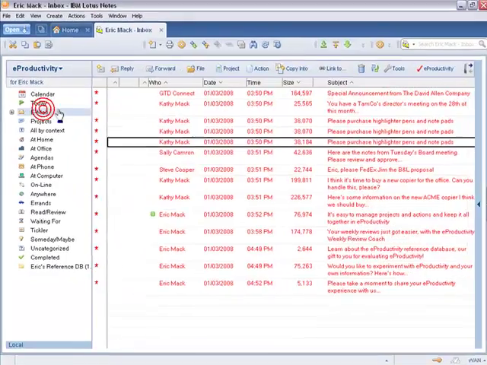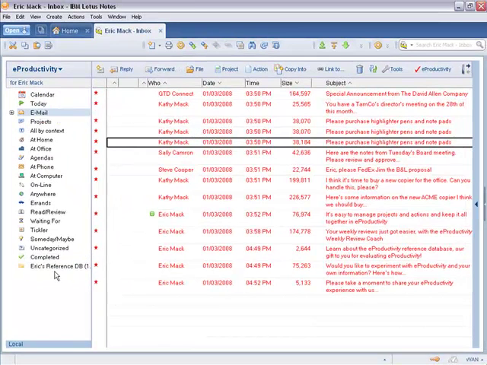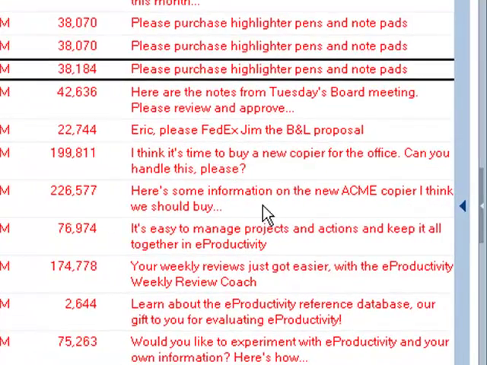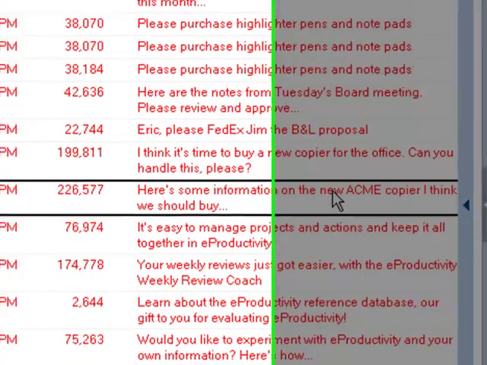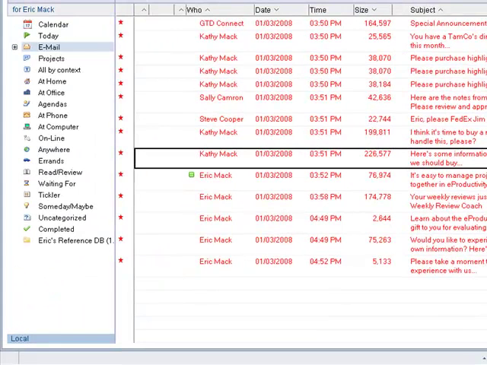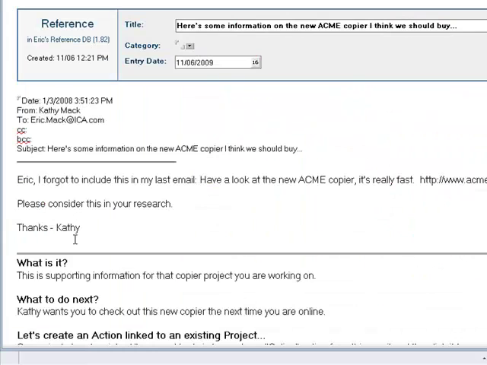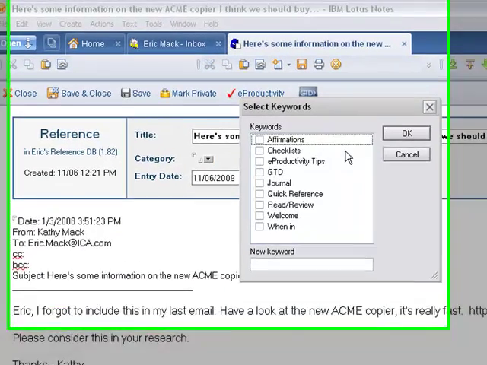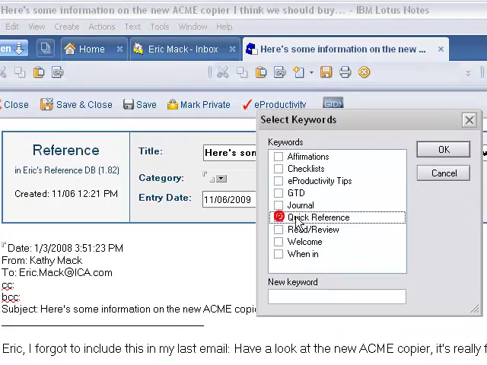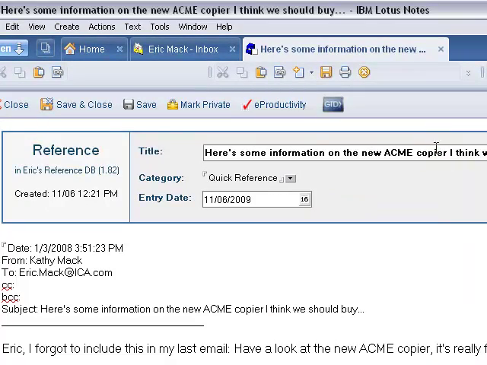The other thing that you can do from your email is you can drag and drop things into the reference database. Suppose, for sake of argument, Kathy has just sent me some information on the new Acme photocopier, and I want to store that somewhere. It's not anything that I need to keep in my email, but I don't want to lose it either. So I can just drag and drop that onto the reference database icon, and eProductivity will automatically move that into my reference database and prompt me to select a category. So I'll go ahead and file that under Quick Reference and save.